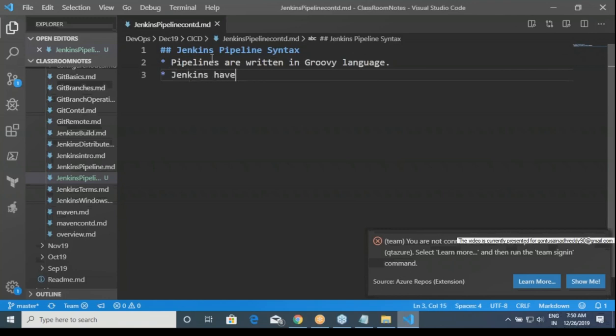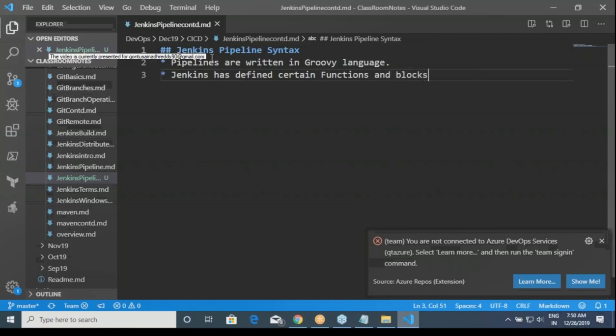Jenkins has defined certain functions and blocks. We will be using them.